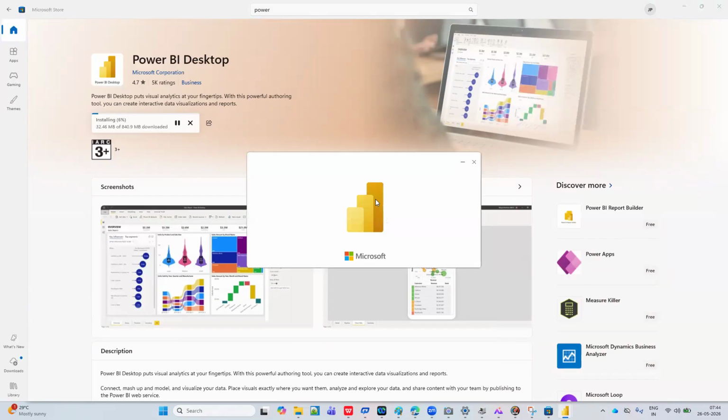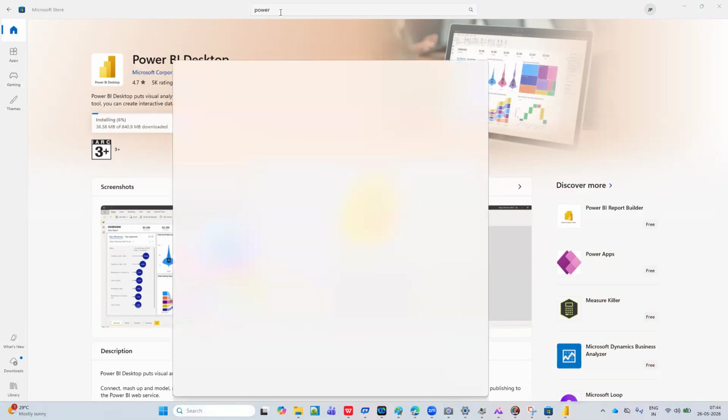Since it will take some time depending upon the performance of your system, that is one of the ways that you can install the Power BI desktop into your system. Just type in Microsoft Store, and in the search button you can search for Power BI, and your Power BI desktop will be installed in your system.